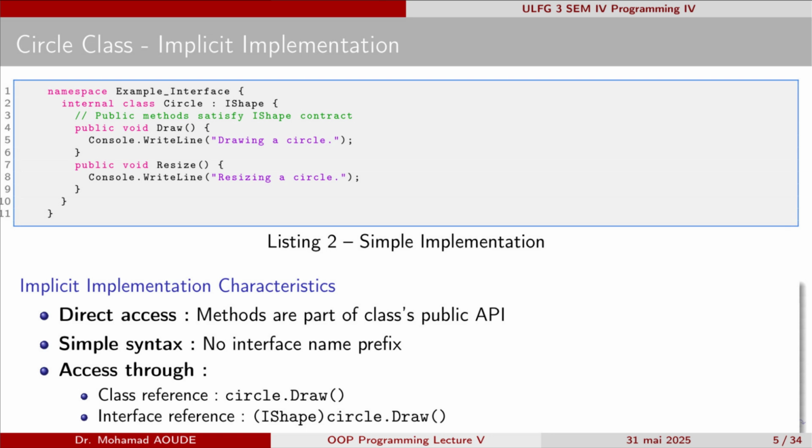Next up, we have the Circle class. Internal class Circle : IShape means our Circle class is promising to fulfill the IShape contract. It does this by providing public void Draw and public void Resize methods. Draw simply writes "Drawing a circle" to the console, and Resize writes "Resizing a circle". This is implicit interface implementation. The methods are public and directly part of the Circle class's public API. You can call them on a Circle object directly, like myCircle.Draw, or if you have an IShape reference pointing to a Circle object, like IShape shape = myCircle, then shape.Draw. This is the most common and straightforward way to implement an interface when there are no ambiguities.